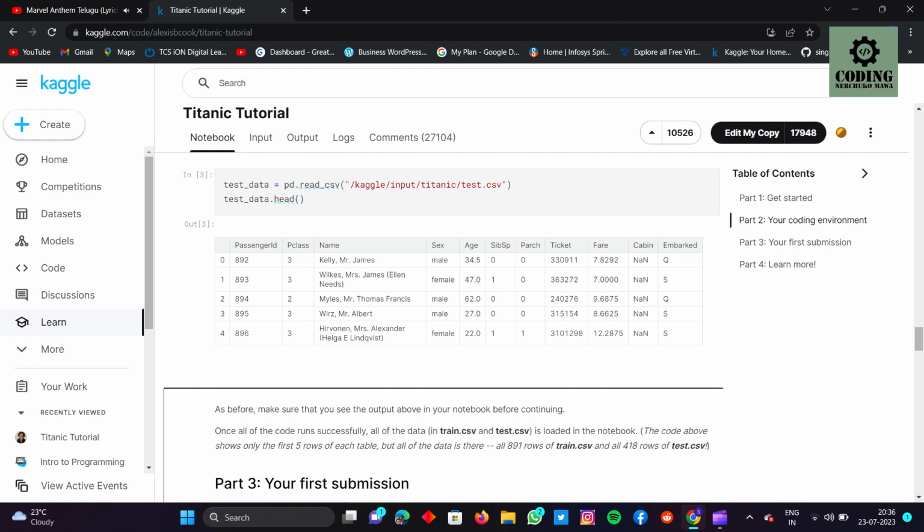Test_data.head. Passenger ID, class name, sex, age, sib, speed, parts, ticket, fare, cabin, embarked. 0892 3 Kelly, Mr. James, male, 34.500, 330,911, 7.8292 Nan Q. 1893 3 Wilkes, Mrs. James, Ellen, needs, female, 47.010, 363,272, 7.0000 Nan S. 2894 2 Miles, Mr. Thomas Francis, male, 62.000, 240,276, 9.6875 Nan Q. 895 3 Wers, Mr. Albert, male, 27.000, 315,154, 8.6625 Nan S.